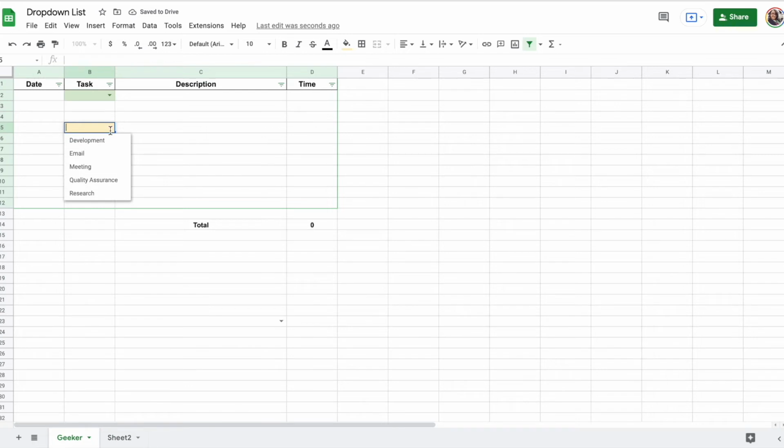Now when I click the drop-down, it's going to show me the same thing. It's going to show me the range. It's only going to show me the items or the cells that have items in them. Now I want to show you why this is important.